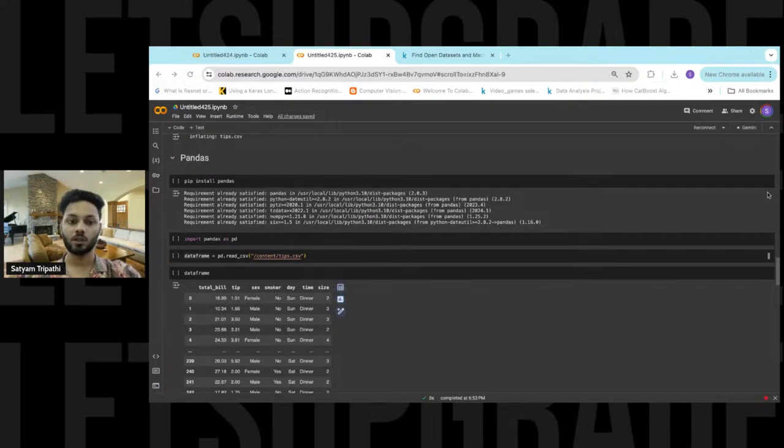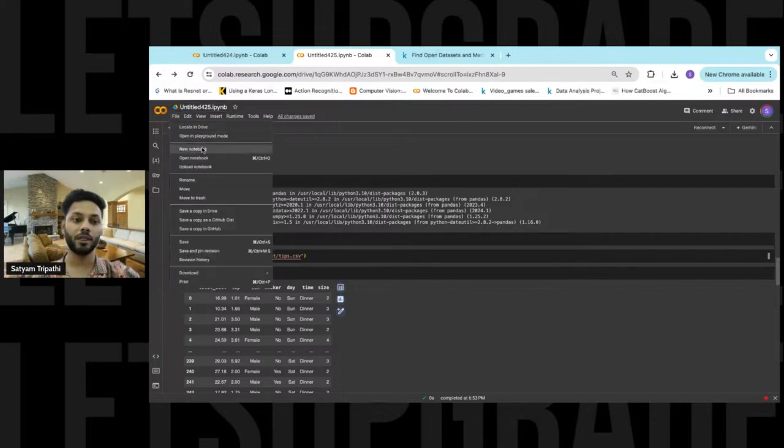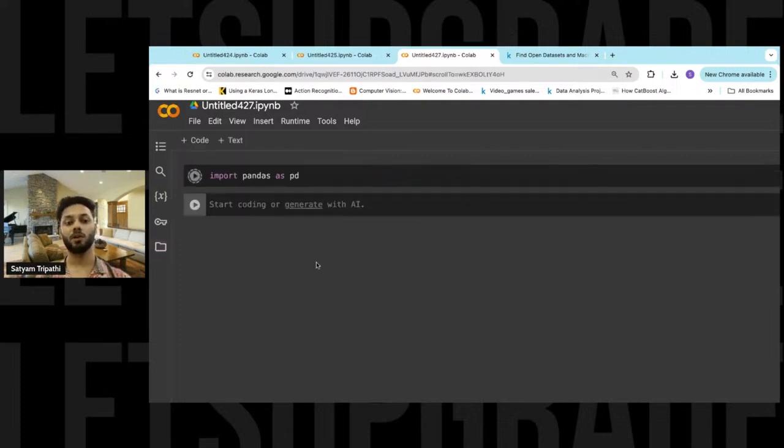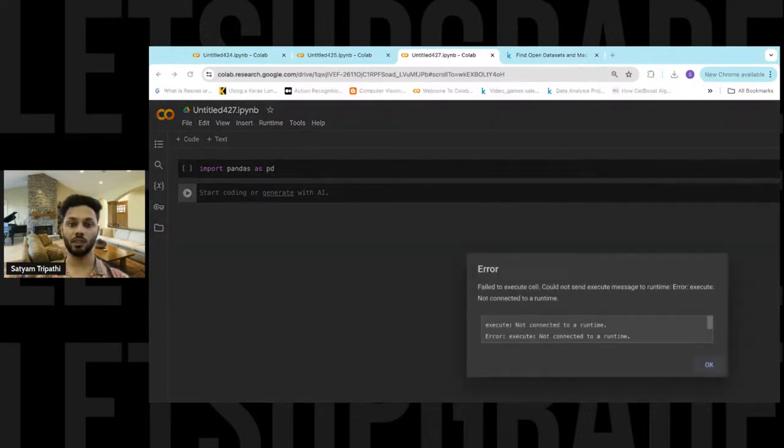Okay, so what we'll do over here is create a new notebook by clicking on the new notebook. So this is the new notebook, and we'll simply import pandas as pd. Right now we won't import anything else. What we'll do today is learn data analysis and data visualization in today's session.